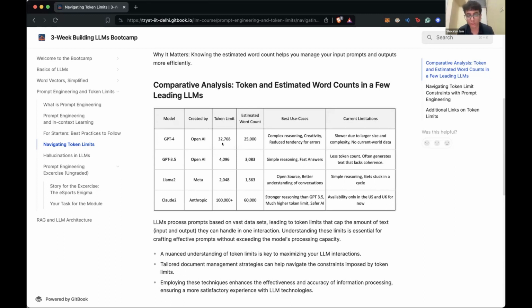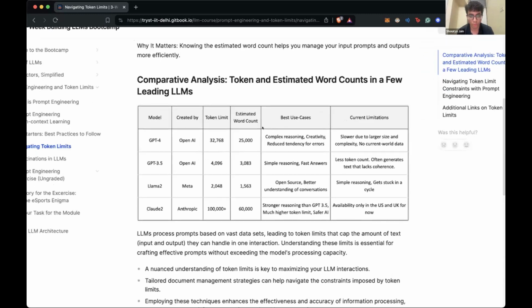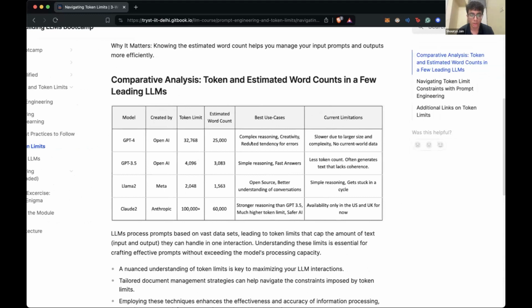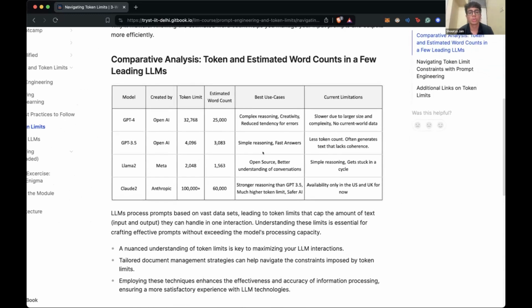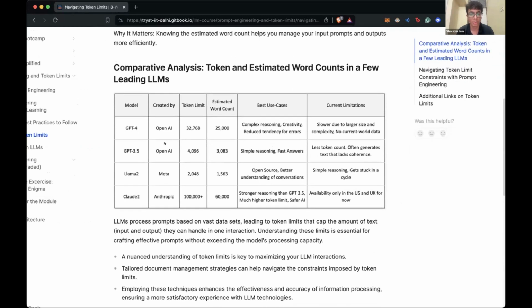Over here, there is also a very interesting thing that you should note, which is the use cases that each of these models is known for. I would say read through this. It has nothing to do with the token limit, or a little bit to do with the token limit, but not much. Basically, GPT-4 is good for complex reasoning.